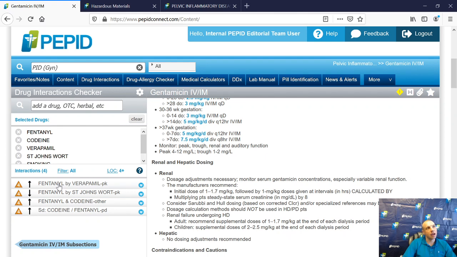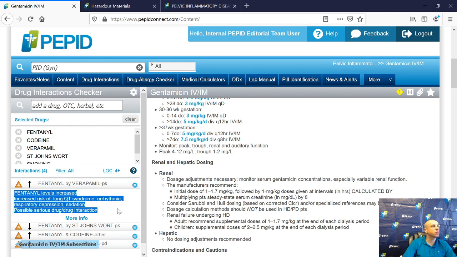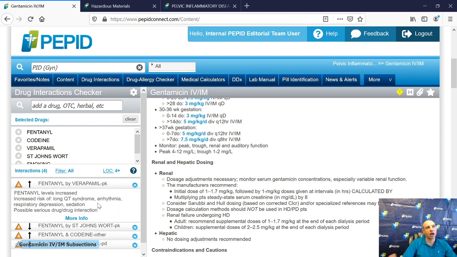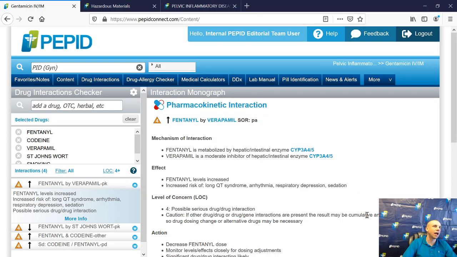If I want to drill down into an interaction to get more information, I just click on the alert, and we have these quick descriptions of the interaction. This gives a high-level overview. If I want to do a deeper dive and drill down, I can click on more info. And then we have an interaction monograph. For every interaction that we have in the database, you can get these expanded interaction monographs.